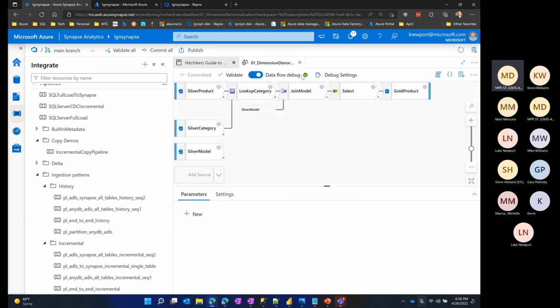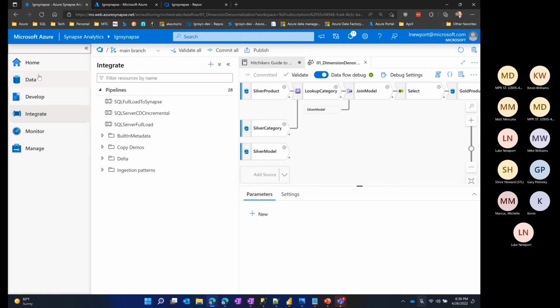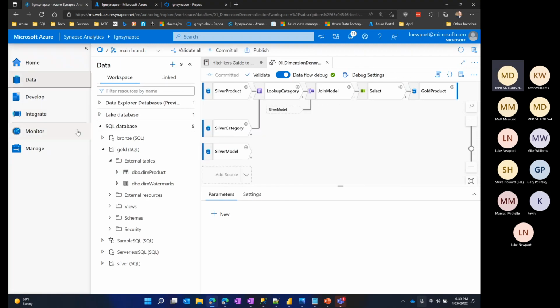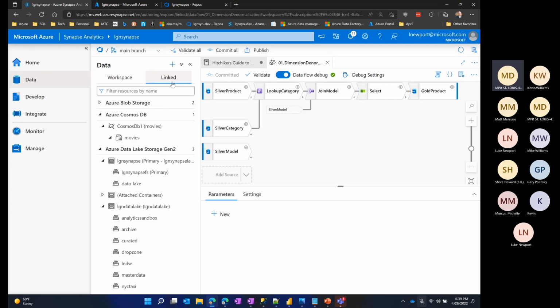Okay, so we talked about the integration piece, and you can spend a lot of time on that. I'm going to move on to Data Hub, inside of Synapse here. I've got a few different things that I mentioned. I'll show you inside of the linked space here. There are a couple of different types of things.